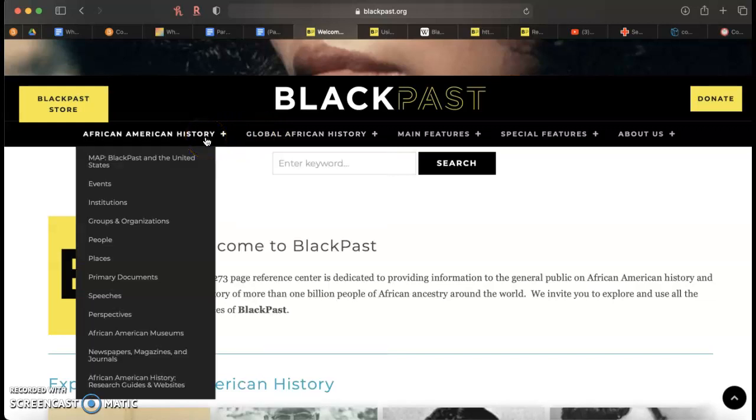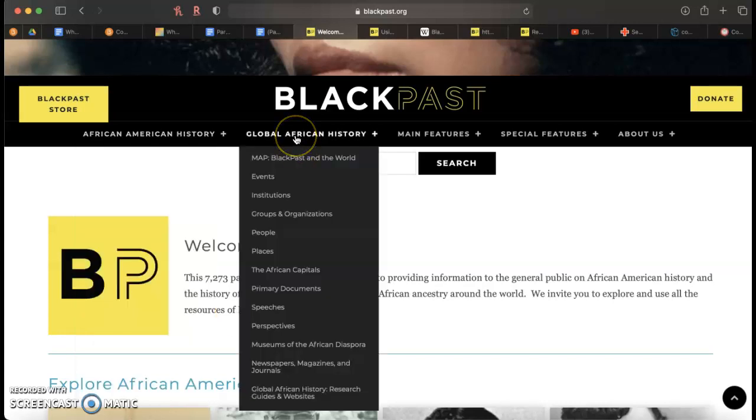And so they both have the same subpages in each category, but mainly you can look at events, institutions, groups and organizations, people, places, or you can look at the primary documents that I also spoke about, speeches, more perspectives. You can also look at African American museums, newspapers, magazines, and journals, etc. Same for global African history, as you can see.